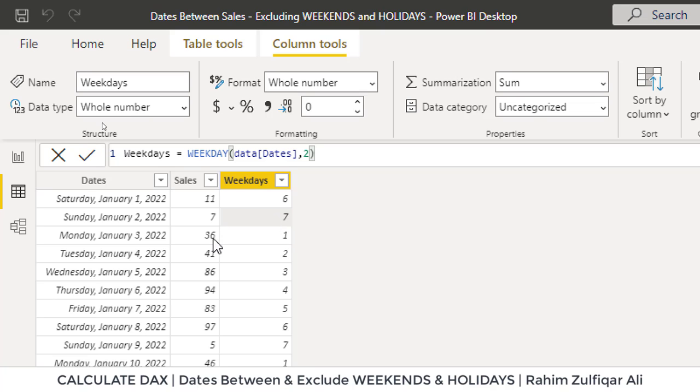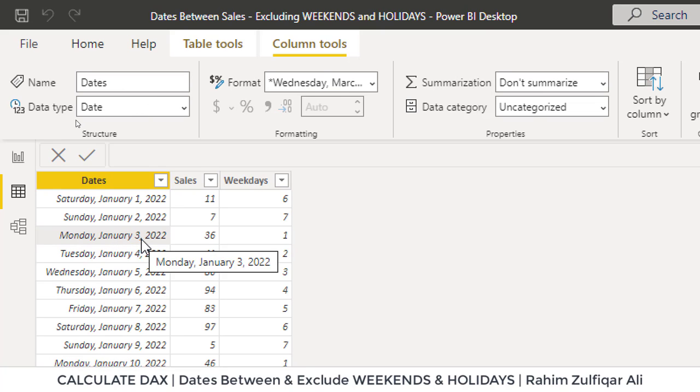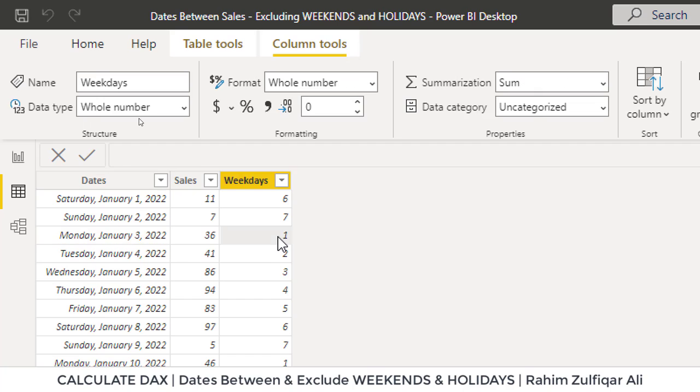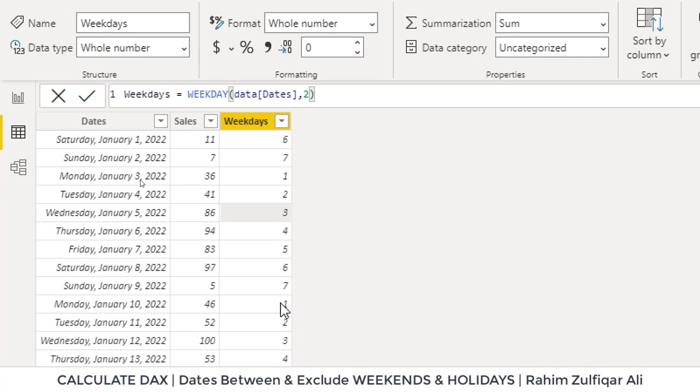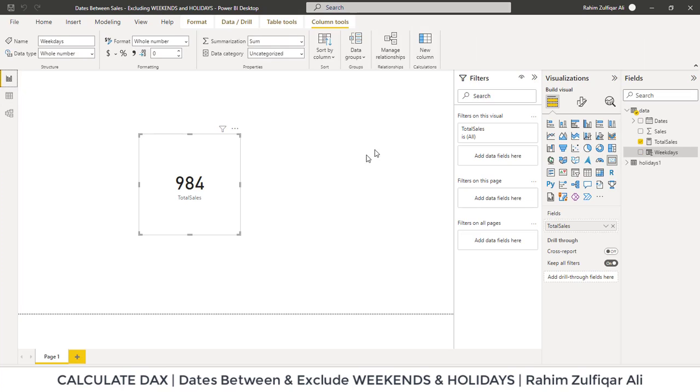With a return type of 2, if it finds Monday, you can see here Monday, which is 3rd January, it produces 1, then Tuesday 2, Wednesday 3, and so on. So what we want is to exclude the weekdays which are 6 and 7. Technically we want to sum all the weekdays which are less than 6, right? So how do we modify that explicit measure again?